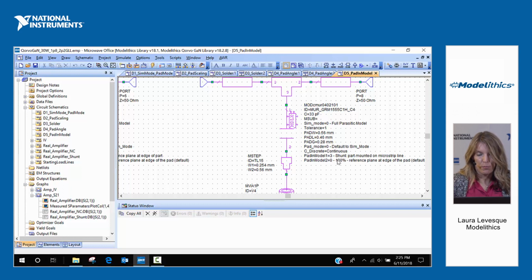It's called pad and model equals 3, and it's the shunt mode parameter. This helps address and really simplify a specific case, but it's a very common case. For example, when a part is placed in shunt on a microstrip line where one of the terminals is actually on the microstrip line. This will shift the part so that it sits properly on the line, and it will also account for the pad and remove whatever's necessary to make sure the simulation is accurate.